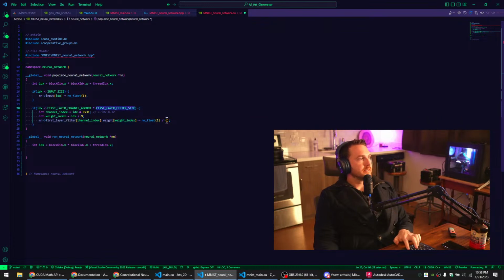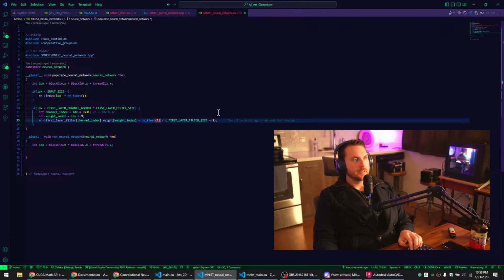Set to 0.1, or we could just do, yeah, let's just do 1 divided by the number of weights there are plus 1. This is a float here in an arithmetic expression. So if you ever have a float in an arithmetic expression, then all the numbers after it will be converted to floats.